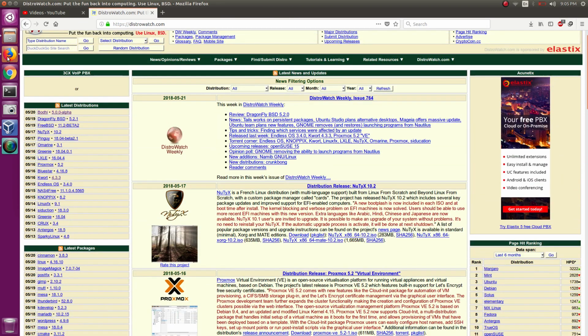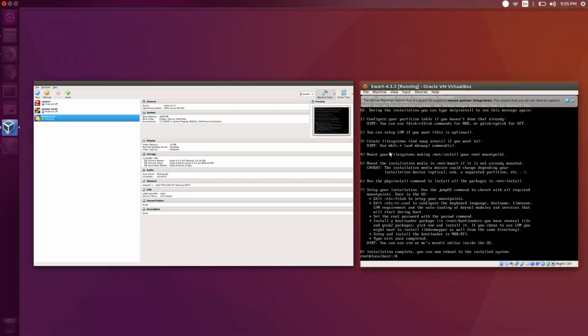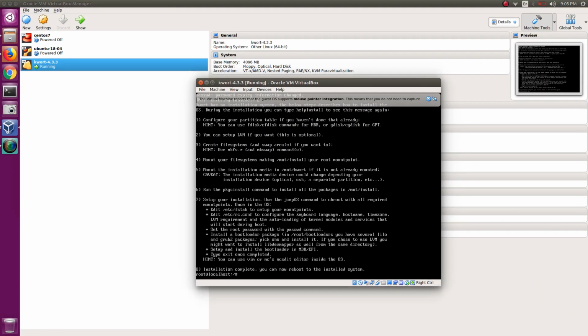Close, and then let's see here. So during the installation you can type help install to see this message again. Kwort has no installation system. The below steps describe how to install. Okay, configure your partition table if you haven't done it already. Hint, you can use fdisk.